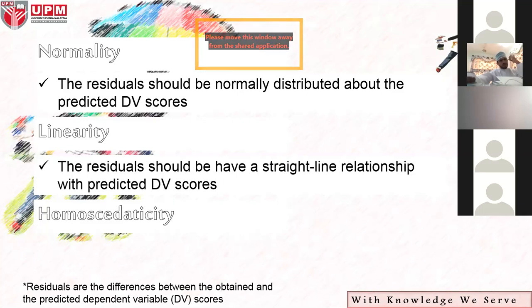Oh, okay. Multiple linear regression lah kan? Oh, salah. Sekejap lagi saya tunjuk. Jangan risau.